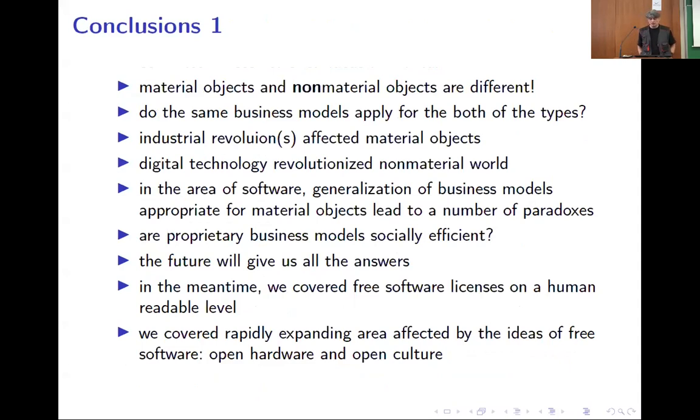Do the same business models apply for both of the types? Well, there are attempts to apply the same business models, but they lead to paradoxes. Industrial revolutions affected material objects, and digital technology revolutionized the non-material world. In the area of software, generalization of business models appropriate for material objects led to a number of paradoxes, as I already stated several times.